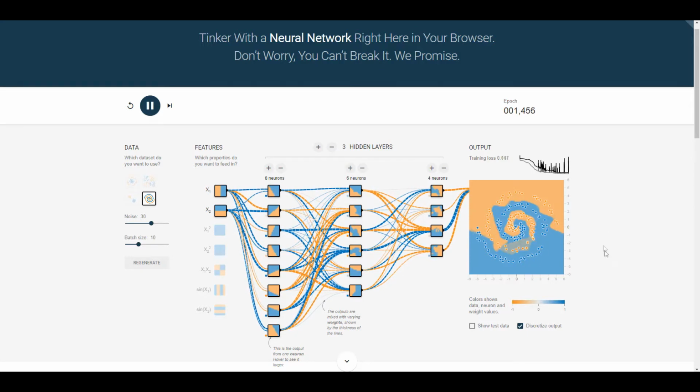This is all happening inside of playground.tensorflow.org, which is also linked. It's a very nice browser-based demonstration of how neural networks outperform standard machine learning classifier ideas.